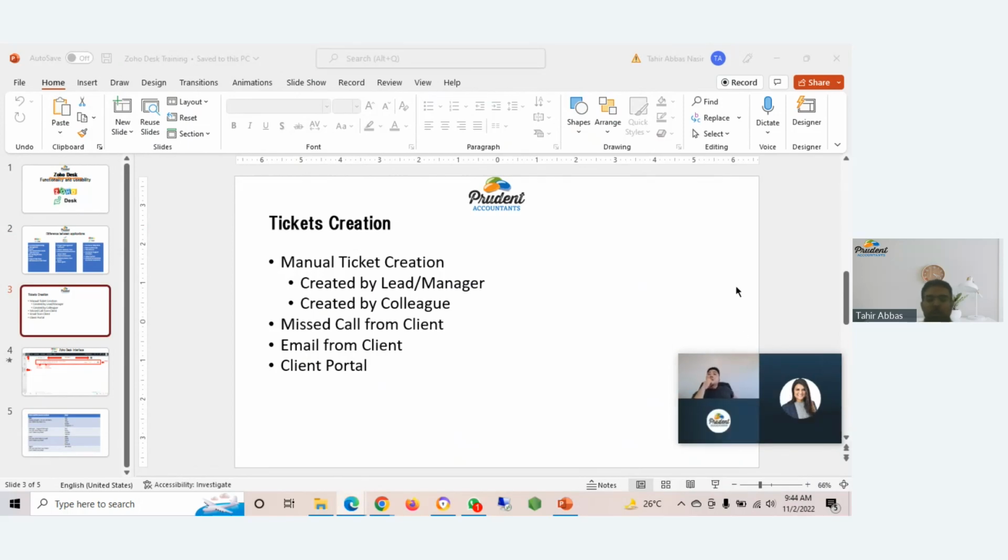So mostly it will be created at start, as we have started using Zoho Desk. We are creating manual tickets, but later on we have the option of integrating or configuring Zoho Desk with Ring Central and Vonage. So whenever there is a call from the client and it is missed, it will automatically create a ticket in Zoho Desk, and that ticket will be assigned to the respective owner, who is the accountant or the task owner in projects or in CRM.